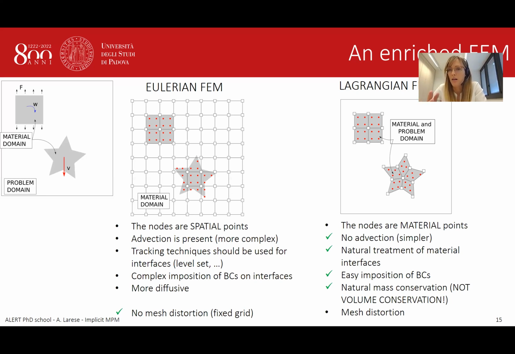I'm a level set developer, so I really appreciate the use of Eulerian FEM, but I need to say that imposing boundary conditions is quite complicated and it might be diffusive. You need to pay a lot of attention to what you're doing, and you are solving equations that are a little bit more complicated in the sense that you have the convective or advective term. And you know that this term is a source of instability, especially if convection dominates over diffusion, for example.